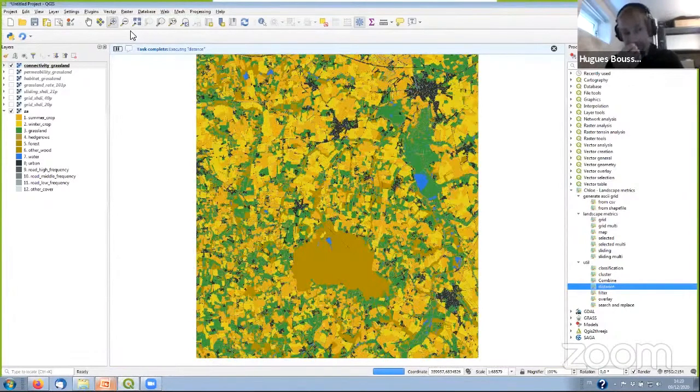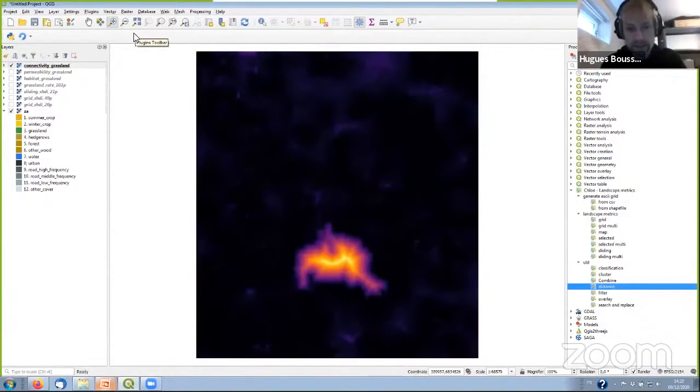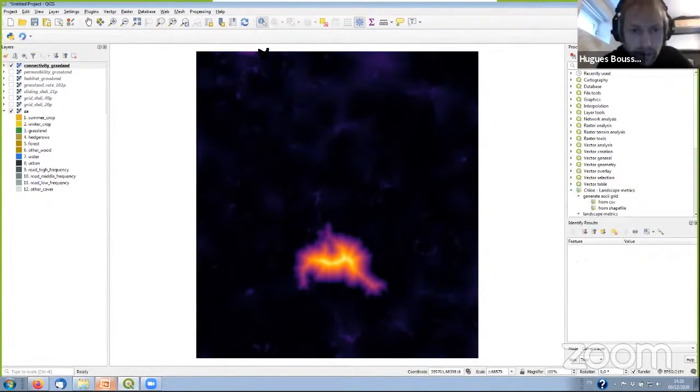Okay, and this is the result. Not very beautiful, but this is the result. And if you go here to select to view the values of the map and click anyone here, for instance, you have 135. So the pixel I click is 135 equivalent meters to a habitat.